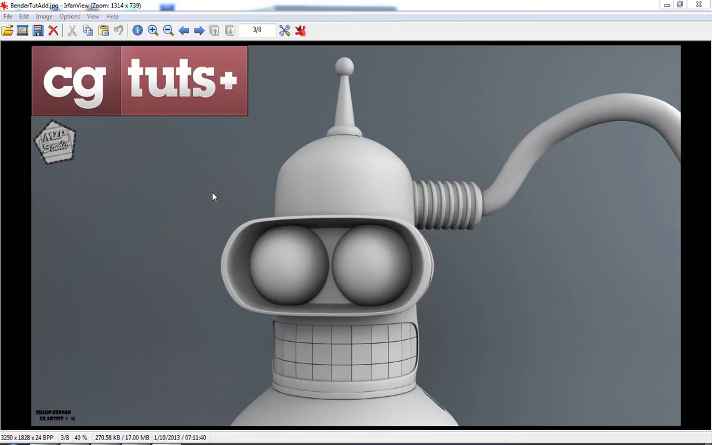We'll then begin the process of doing our texture work, setting up our render scene inside of Maya, and then we'll do our compositing work inside of Photoshop.